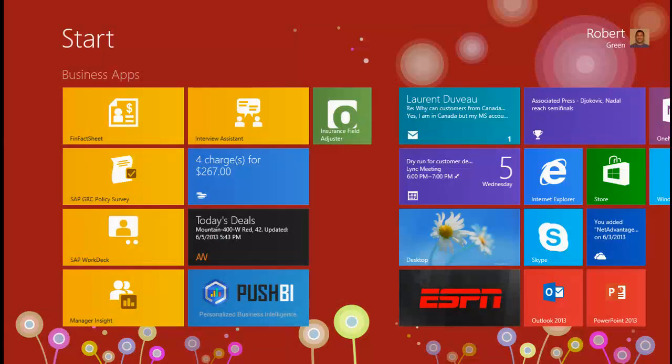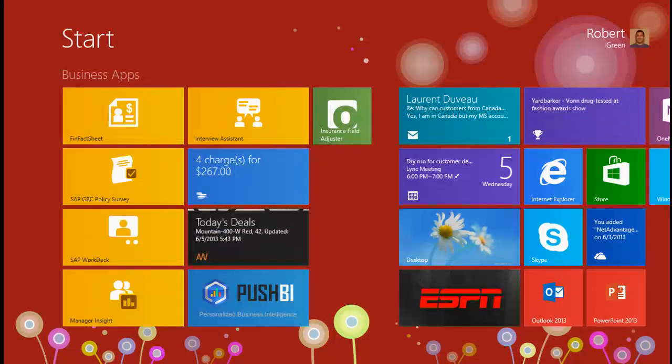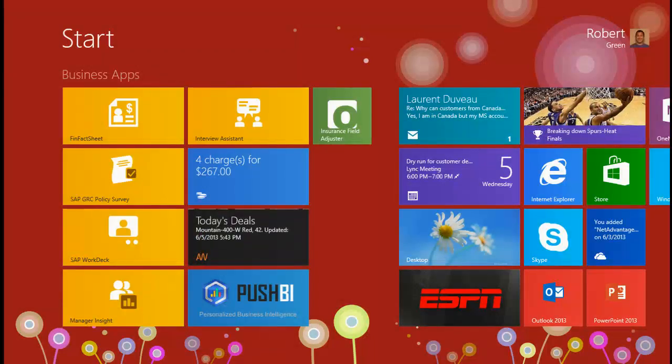Tap here and the Mail app will start. Tap here and the Expense app will start. But it also gives you information. So this Expense Report app is telling me how many outstanding charges I have. So I turn on my computer and I look at that tile and I immediately see, oh, I've got charges that I haven't expensed, or I have expense reports waiting for me.